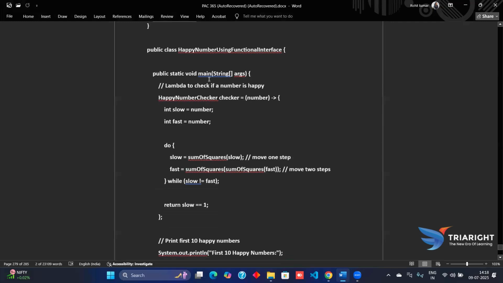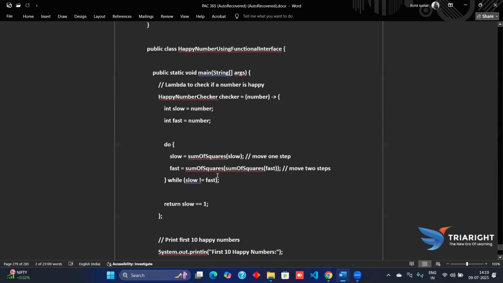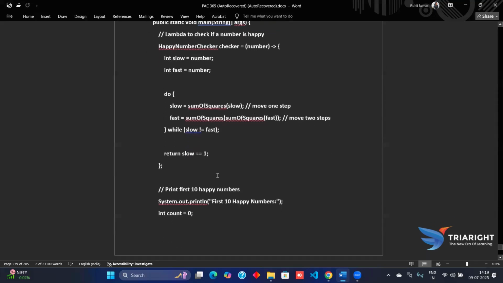This is the main method line, and here we have the lambda expression. This checker is of the type HappyNumberChecker, and the number, or the parameter, goes to the body part, which is given here. Finally, this is the lambda expression.